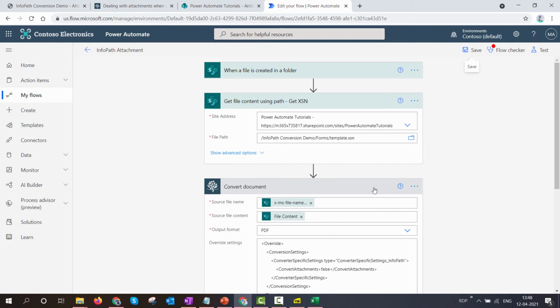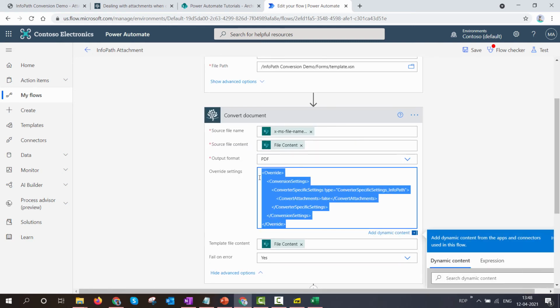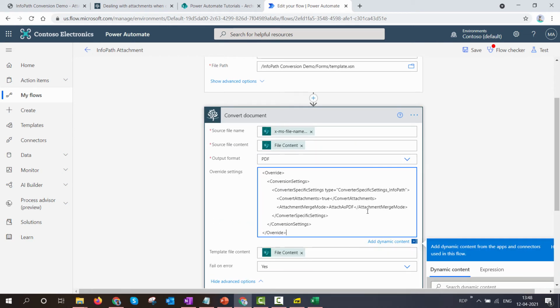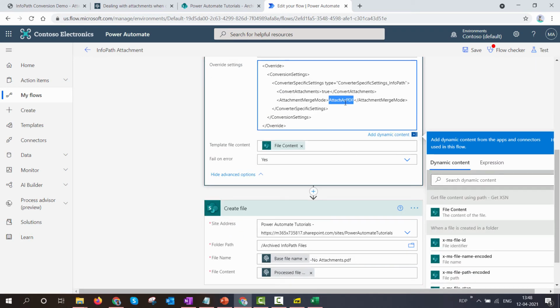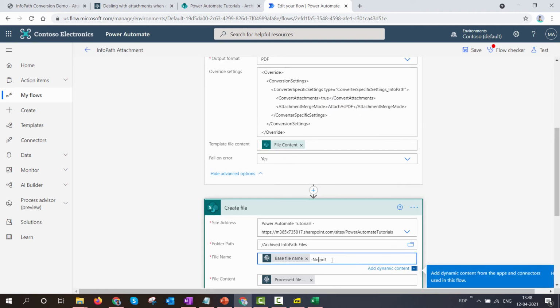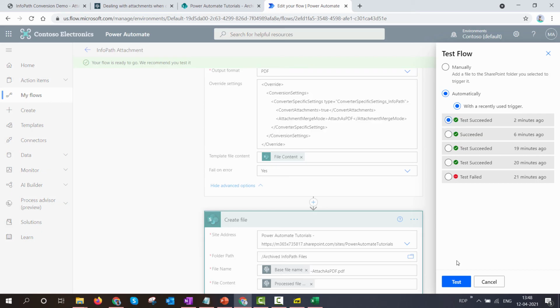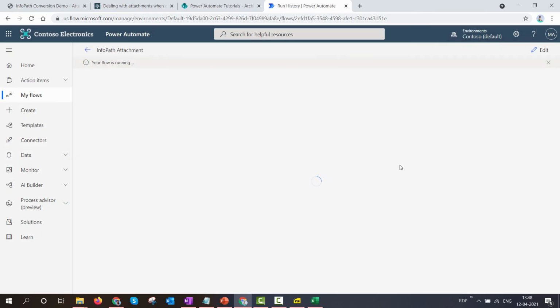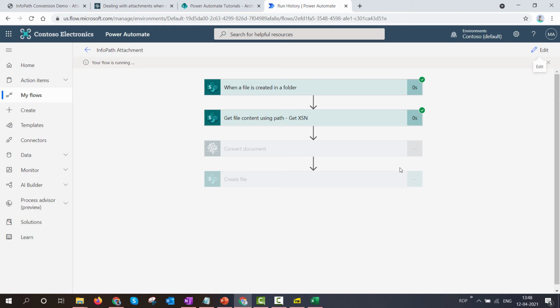I'll edit it. I'll change it here. So now we are going to attach it as PDF. Let me quickly change the name as well. So I'll say dash attach as PDF, and save it. Again, we need to wait for a few seconds, and once the flow is done, we can look at the output.